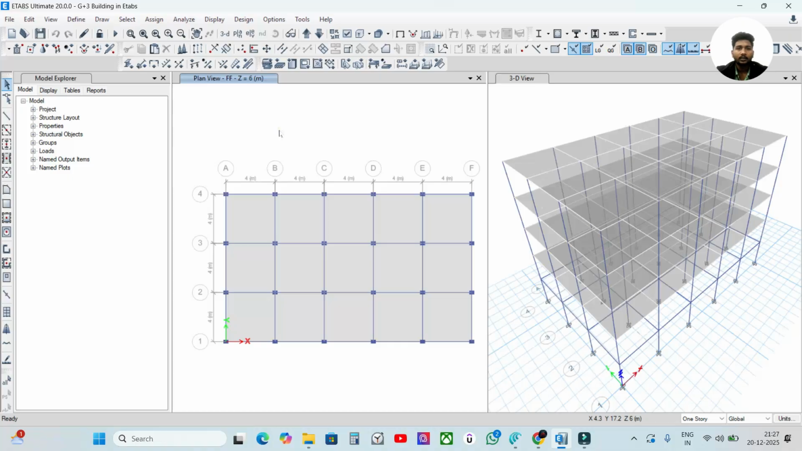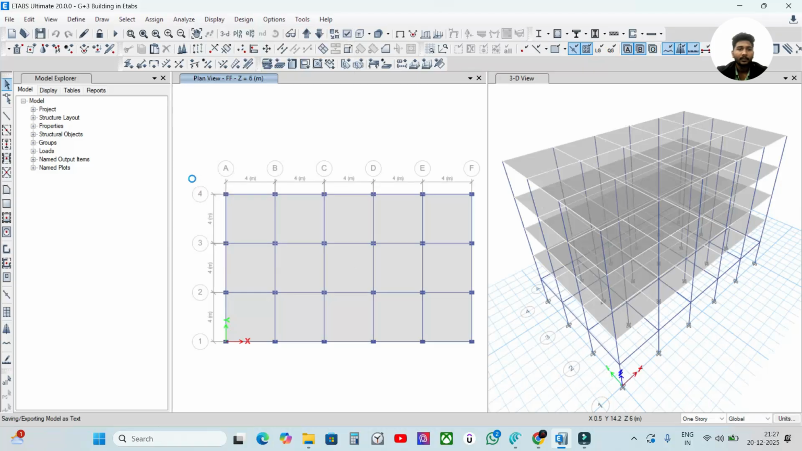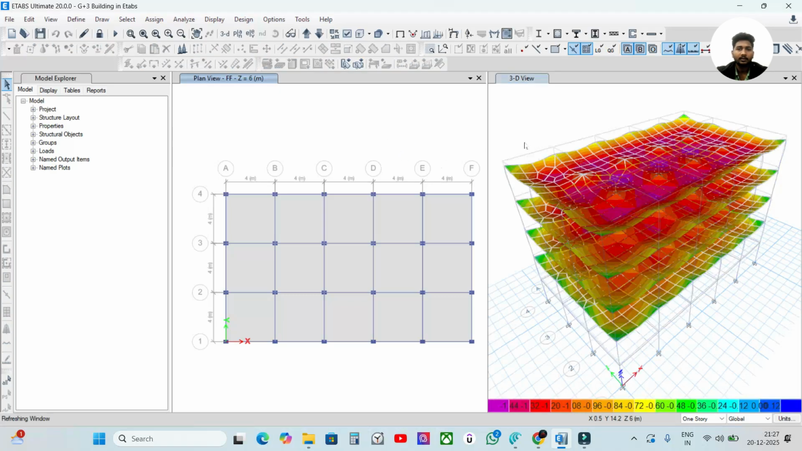Now the further step is to run the analysis. For analysis, we can directly use the Run Analysis option here, like the play button, and it is also present in the menu bar. In the menu bar, go to Analyze. In it there is the option Run Analysis. You can also do it directly with the F5 function key. Just click on Run Analysis, and it will load; it will take some time as per your model.